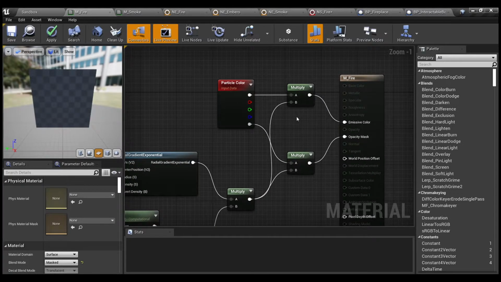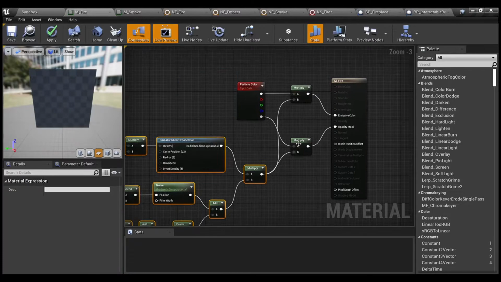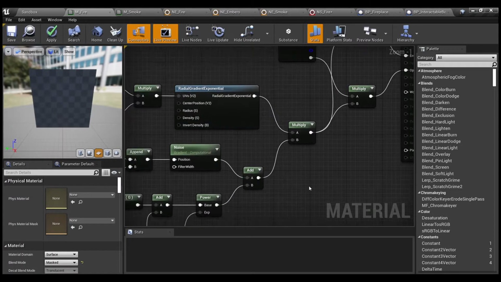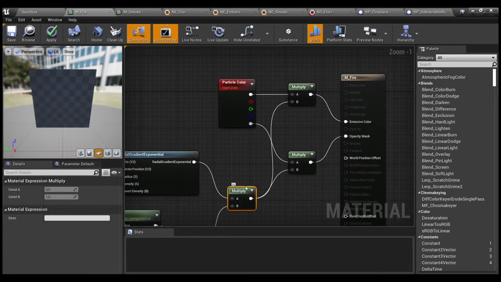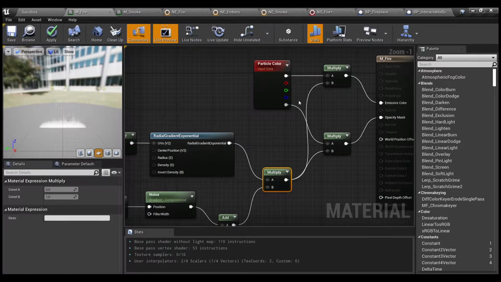We also use particle color here. We multiply it with our computations here. The color here and the results here will combine, and on the bottom our fire or our flame will look brighter, and on the top where it disappears it will look darker, so the result will be more realistic. The same is for the alpha channel, to control the opacity mask.